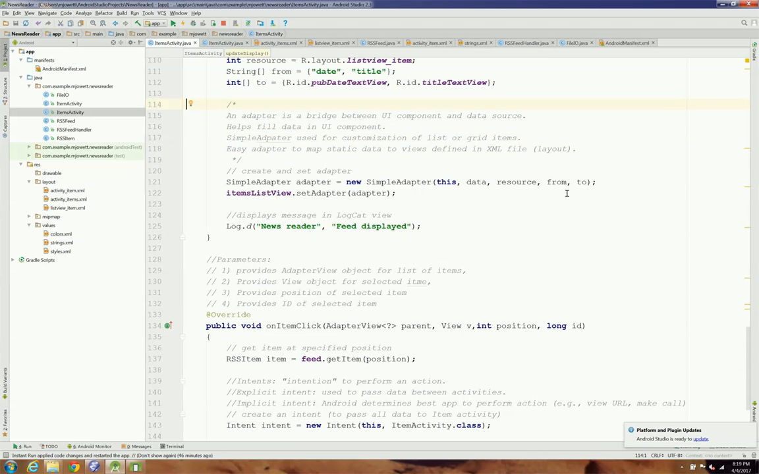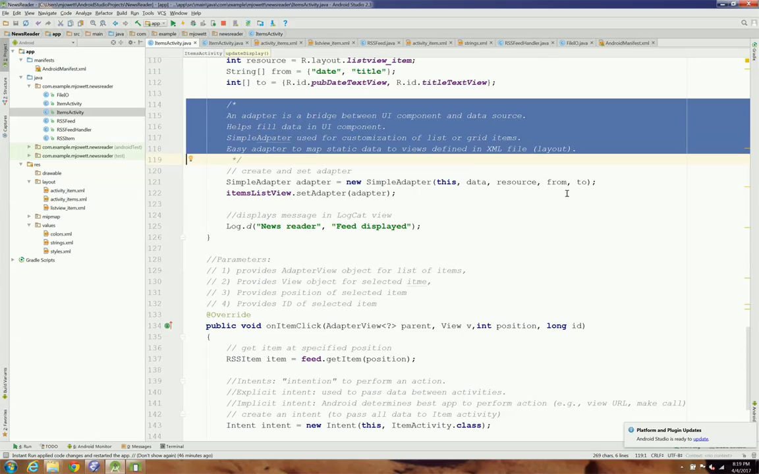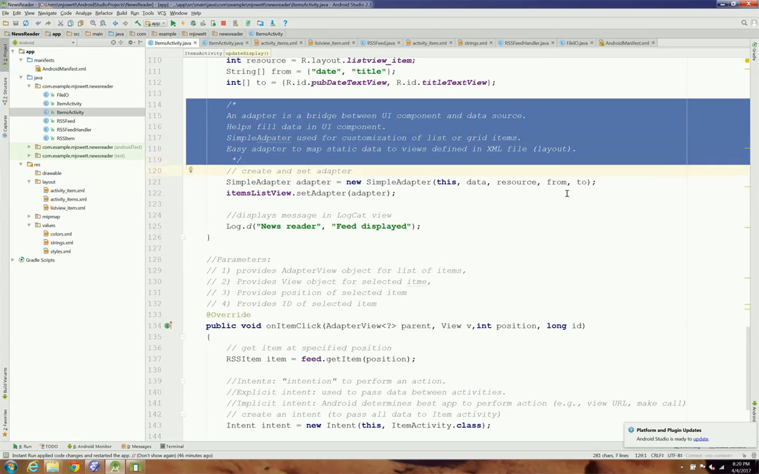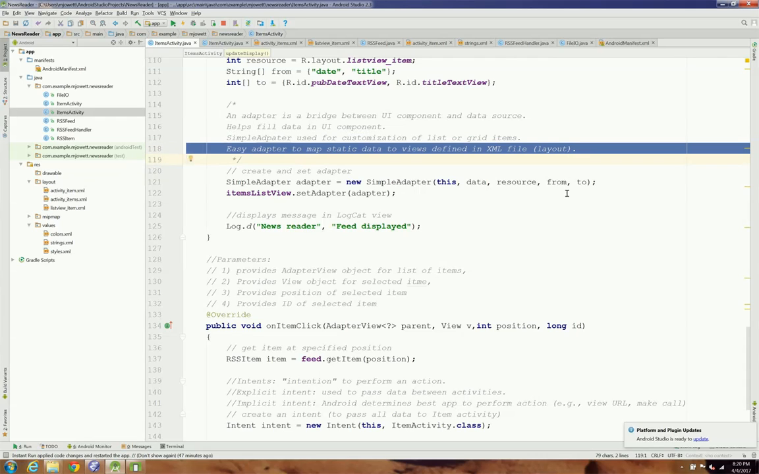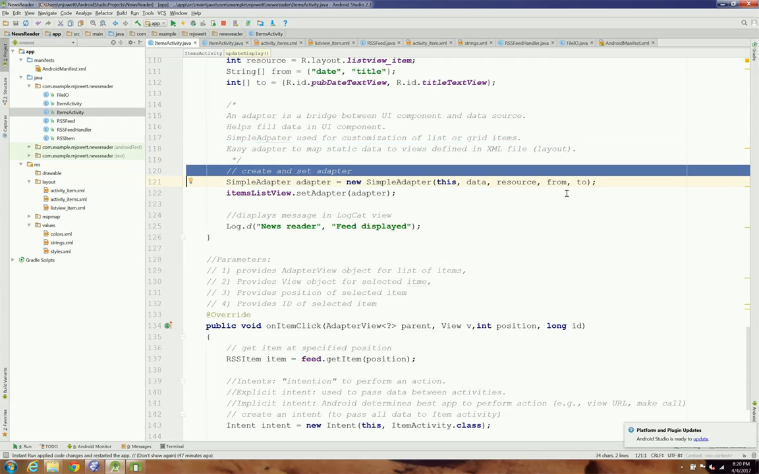An adapter really is just a bridge between a user interface component and a data source, and it helps fill the data in a user interface component. So the one we're going to be using is a simple adapter class. SimpleAdapter, with a capital S and A, is used for customizing list or grid items, and here we're using a list. It's an easy adapter to use to map static data to views that are defined in an XML file. And since an RSS feed is an XML file, we're going to use this particular type of adapter. So here we're going to create and set the adapter.